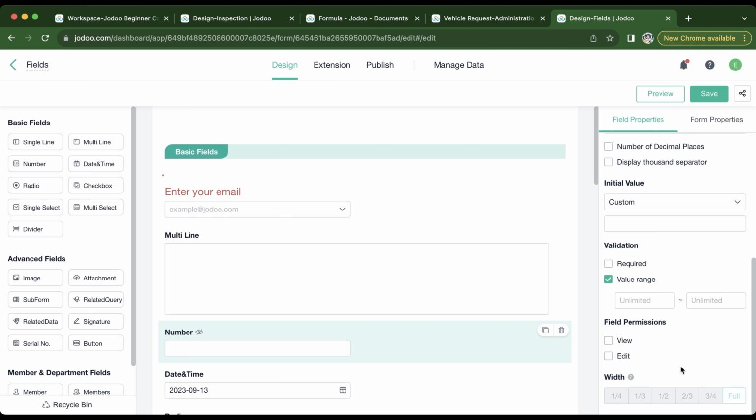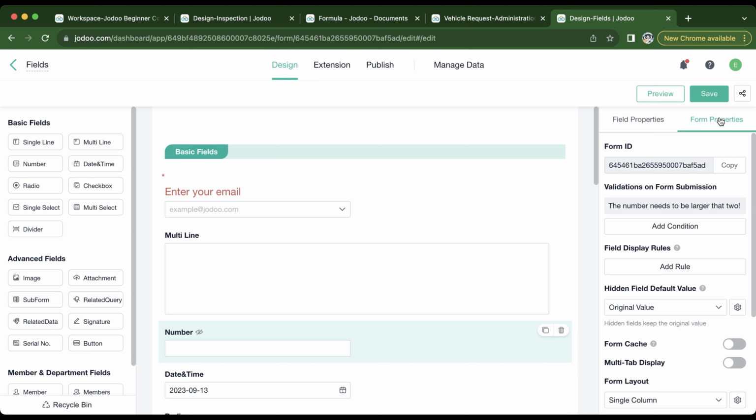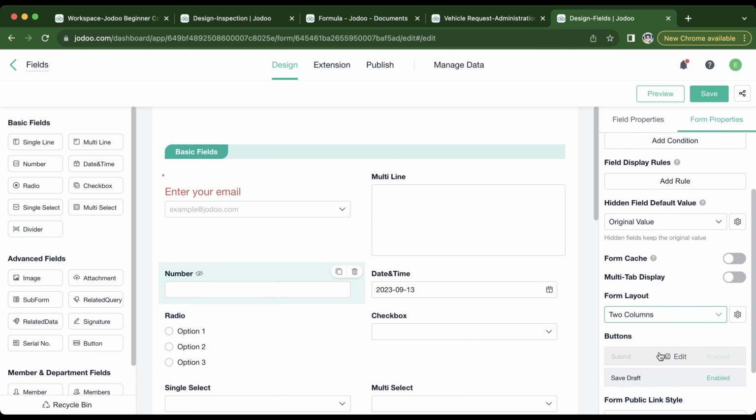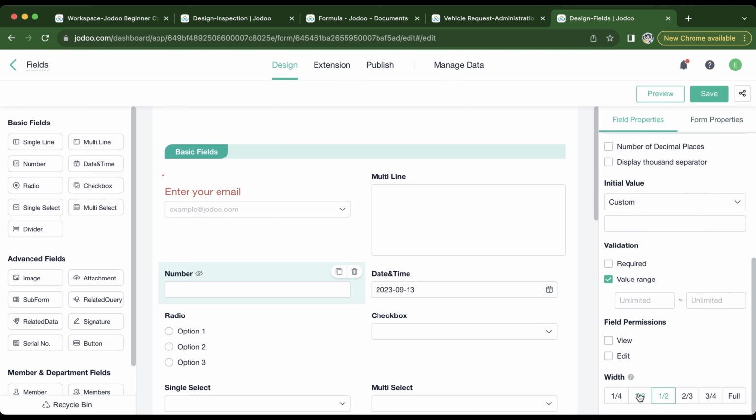At last, we have widths. It helps you to organize the fields. You can arrange up to 4 fields in a row. To enable this feature, go to the form properties first to adjust the form layout. And then go back to change the width.